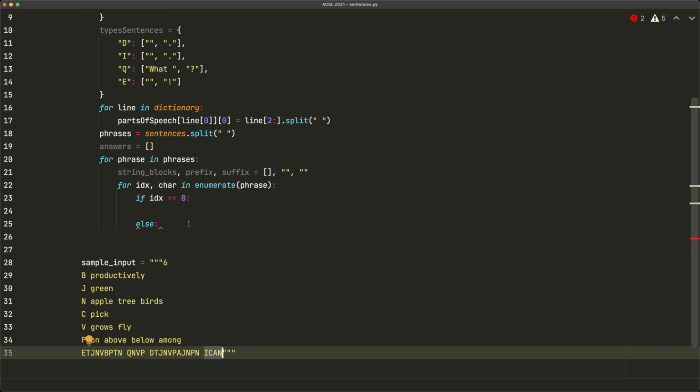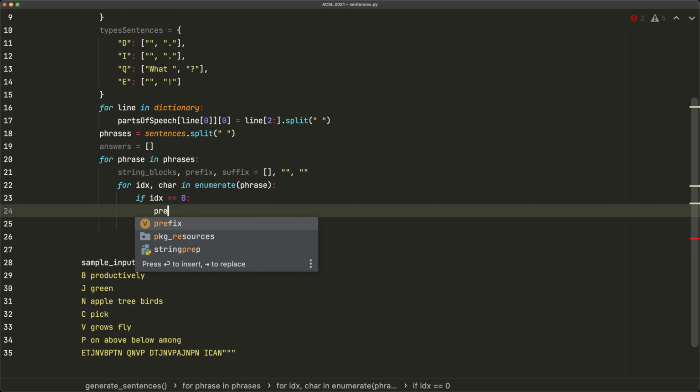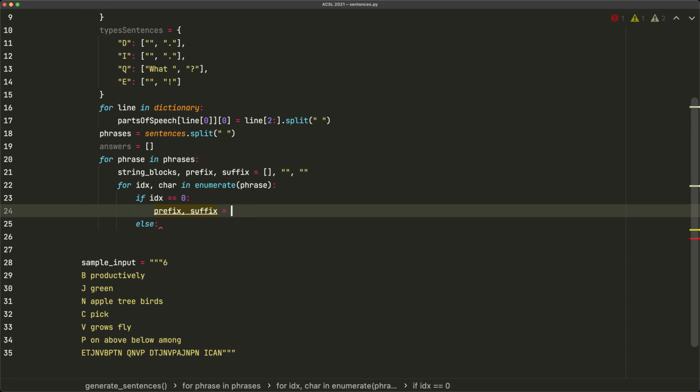So if we know the type of sentence, then we know what we're going to assign for our prefix and our suffix. So we'll say prefix and suffix is equal to types sentences at the particular character and at index 0, because that's the prefix. And then the suffix is going to be at the same value here, except index 1. So that was pretty straightforward.